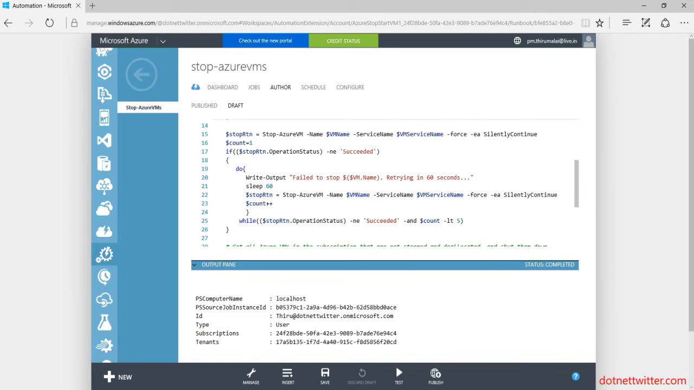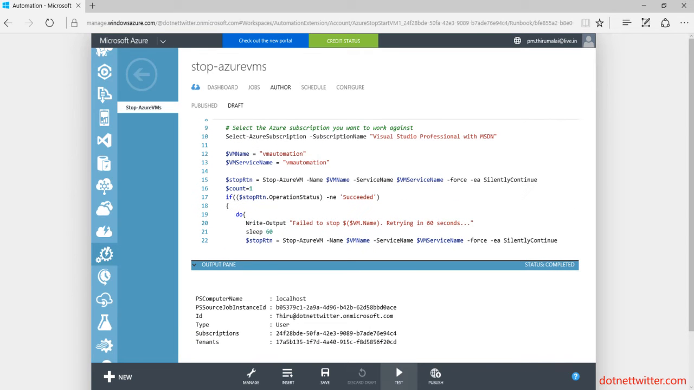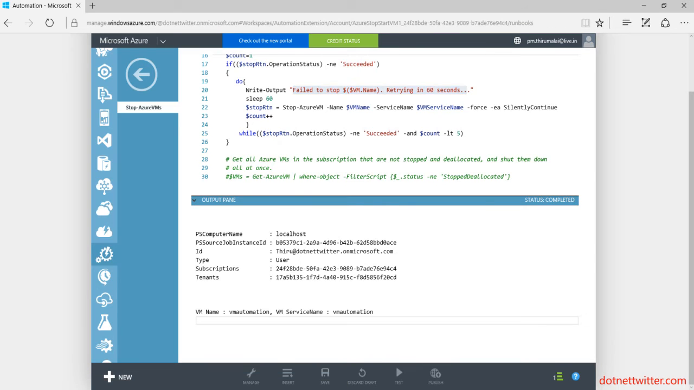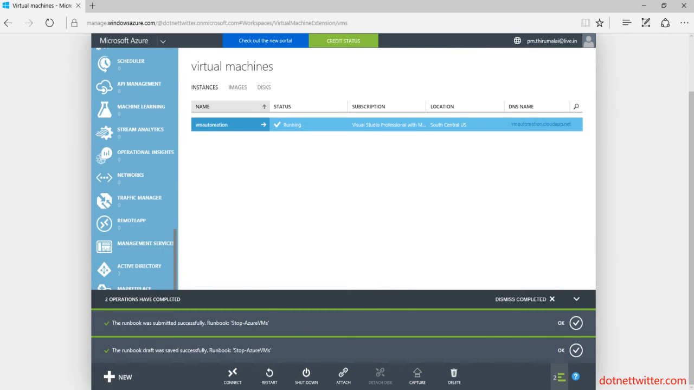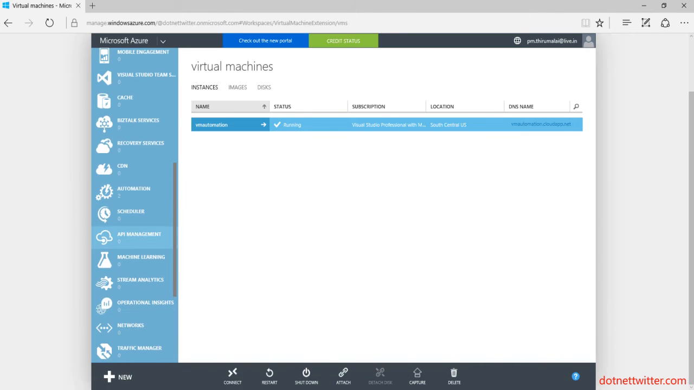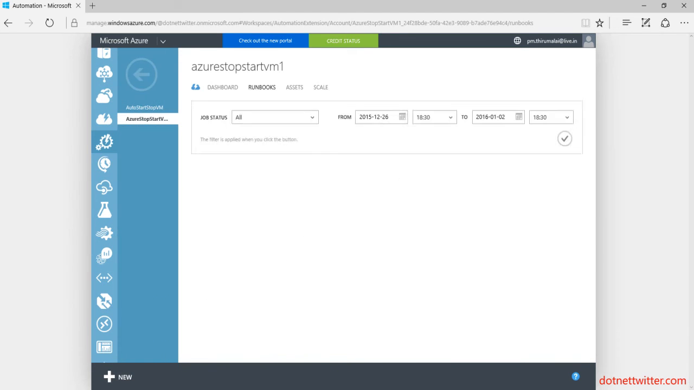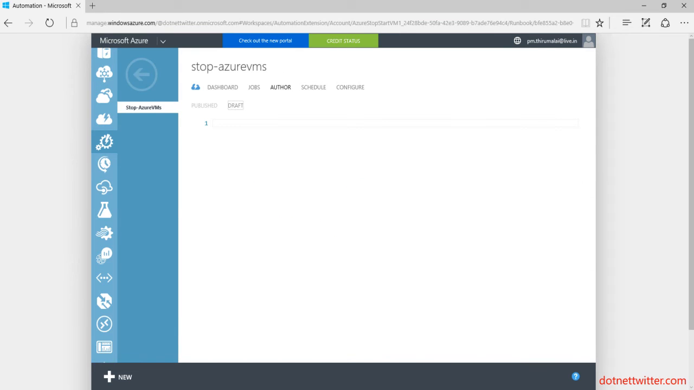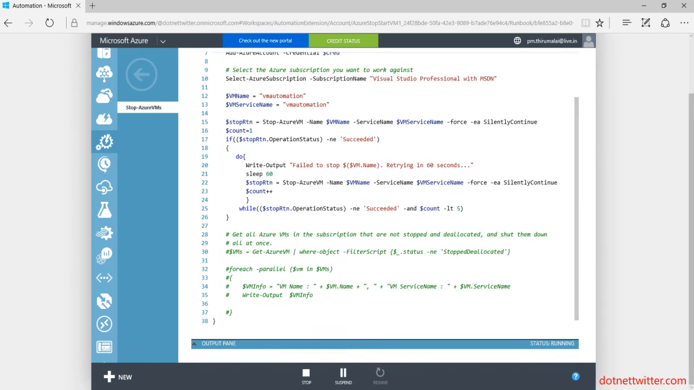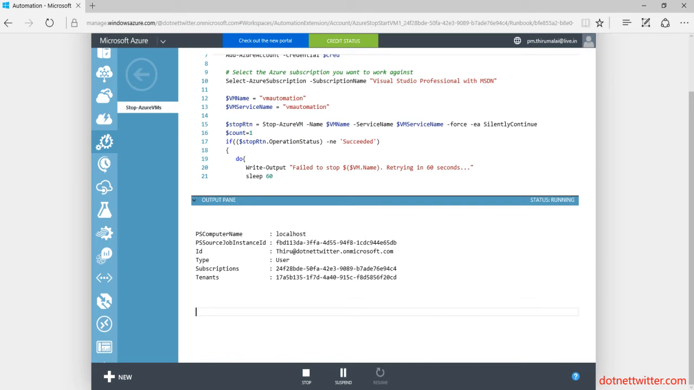and let me run this again. And I have to go and see here whether the VM is getting stopped or not. Within some time, if my script is correct, the VM has to stop. Let me go and have a look at what is actually running. Go to the automation, again back to the runbook. Here, author, and see the output. Still running, so that's why I couldn't get any information here. It takes some amount of time. Let's wait for some time and then see what it is actually doing.